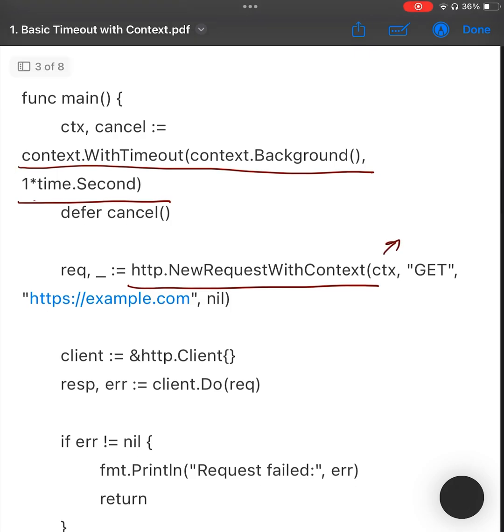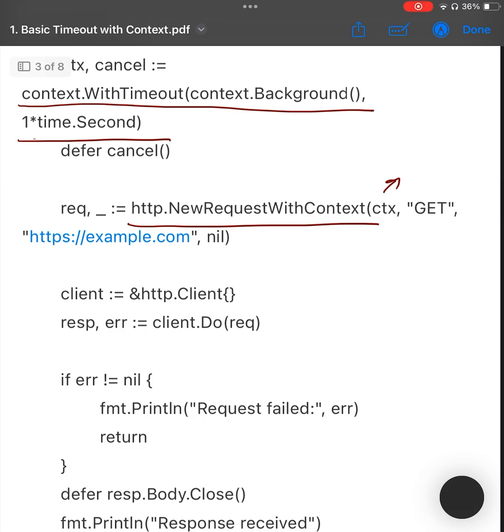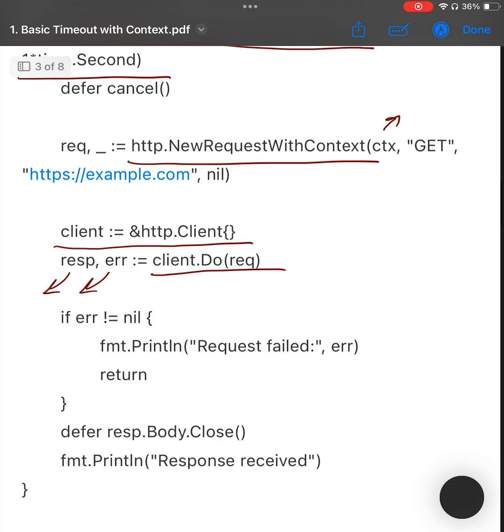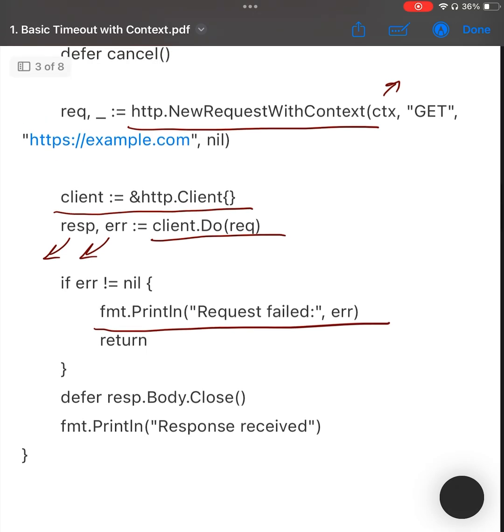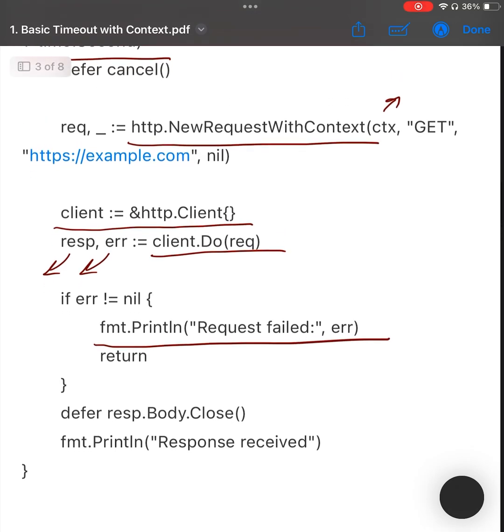3. Execute the request. The HTTP client sends the request. Two outcomes are possible. The server responds within 1 second, and the request completes successfully. Or the server takes longer than 1 second, triggering a timeout. 4. Timeout occurs. If the server doesn't respond in 1 second, the context cancels the request. The program prints an error message indicating that the request failed due to timeout.